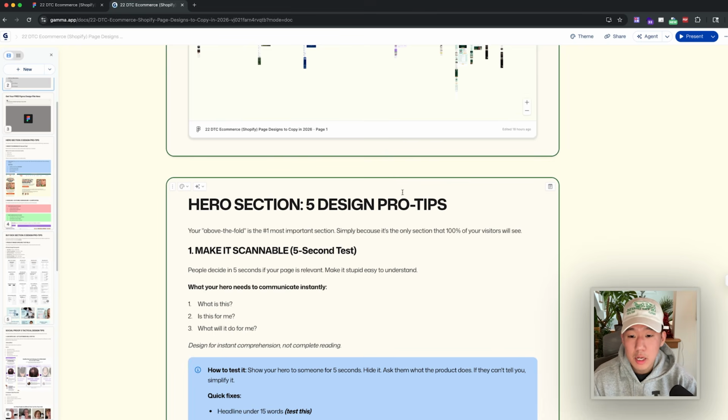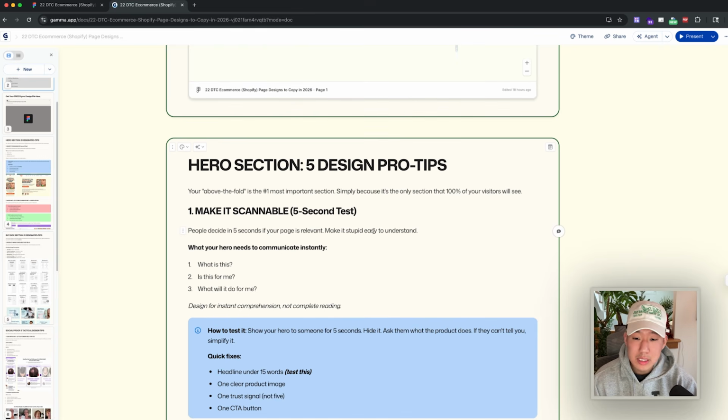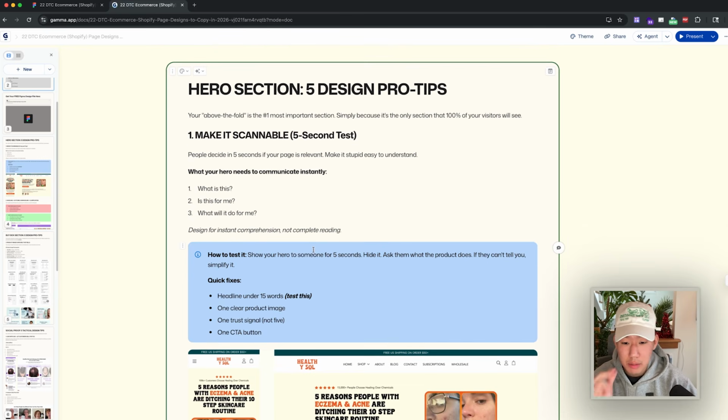So the first point is to make the content of your page scannable. People decide within 5 seconds if your page is relevant. So you have to make it almost stupid easy to understand. What your hero needs to communicate instantly is: what is this, like what the product is, is this for me, and what will it do for me? So you want to design for instant comprehension and not complete reading.